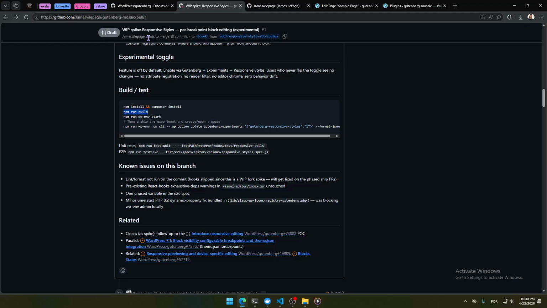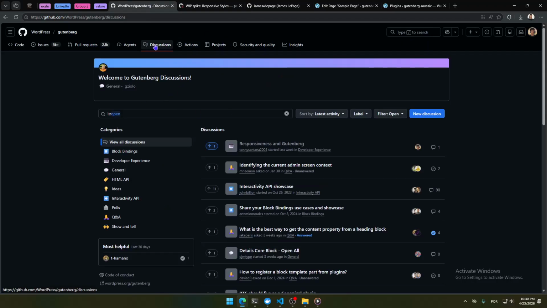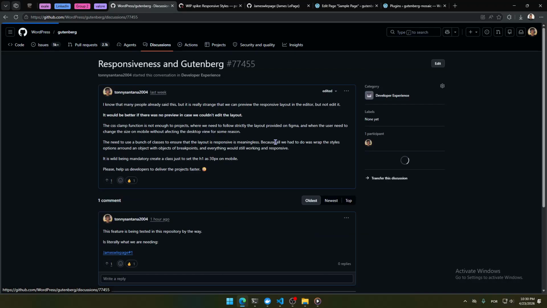To make this become an official thing of WordPress, we need to come here in the Gutenberg repository and say that we want this feature. We need to use our voice. So I have created a discussion, and you can join the discussion and leave your own thoughts, or you can create your own discussion about this.